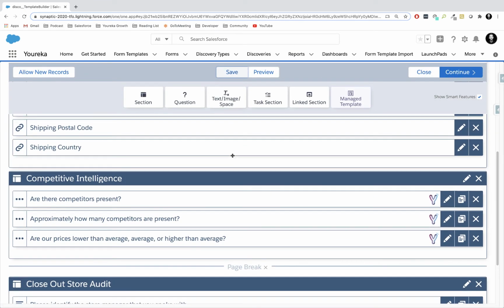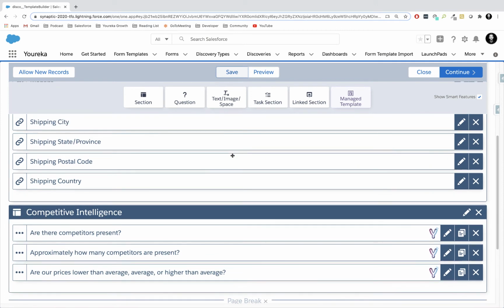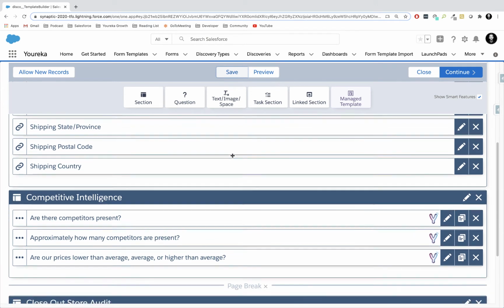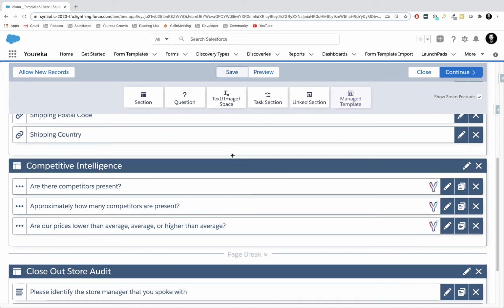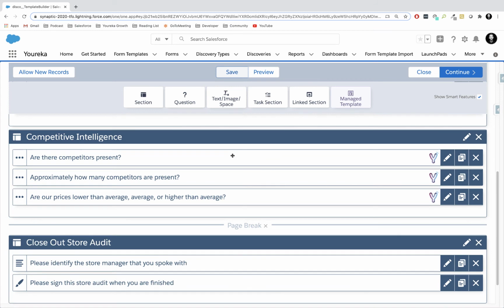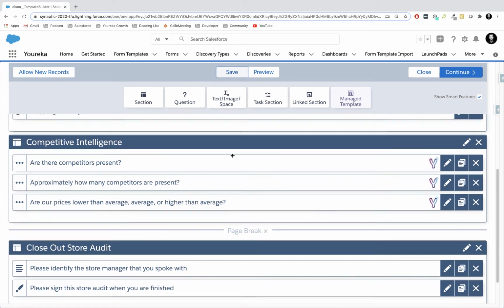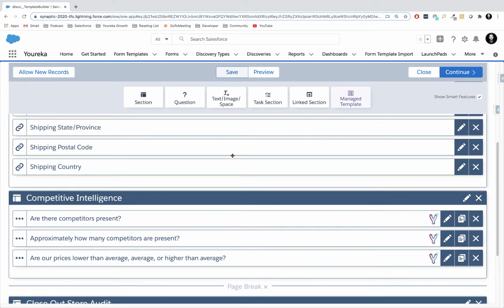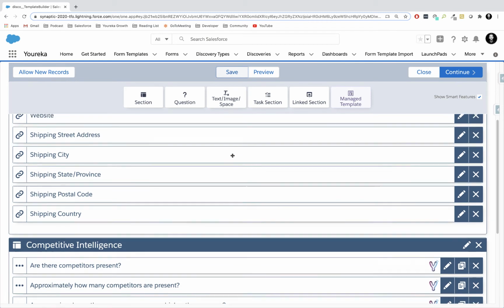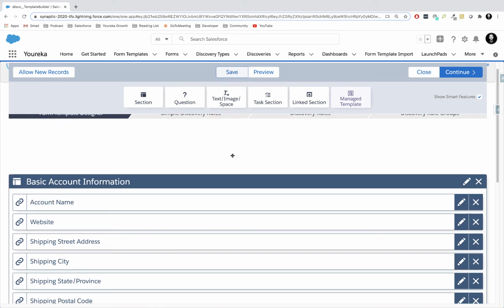So pretty simple form. There's not a lot going on here. It's pretty easy for our user to fill it out. Maybe as you're building out your forms, you might see dozens more questions, hundreds more questions even. But the point here is to just show you a simple form as we build it out.